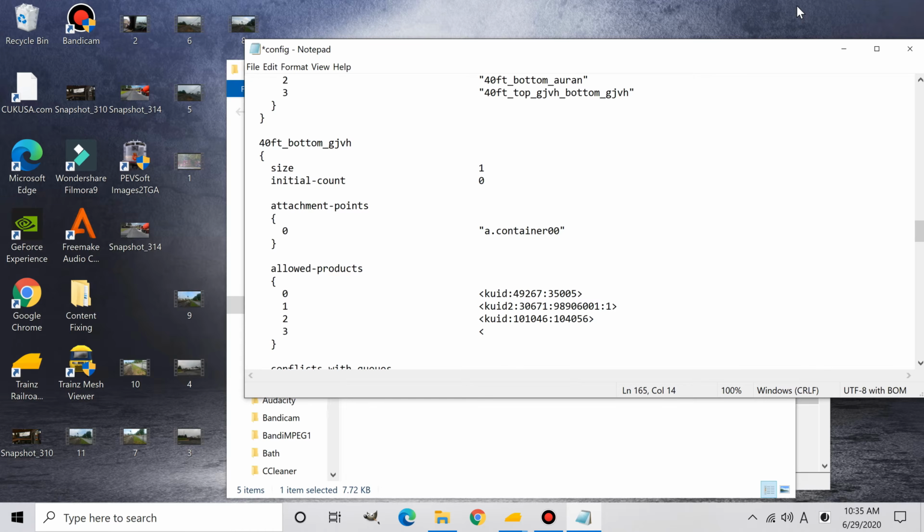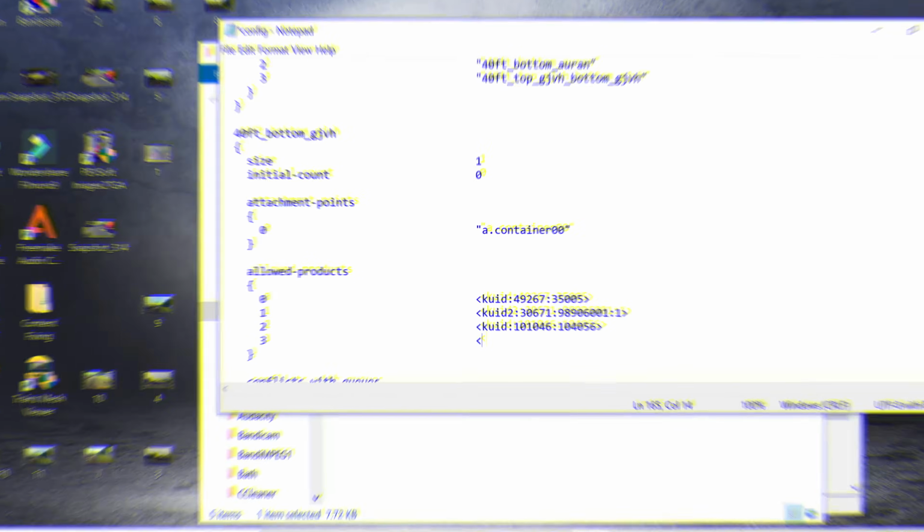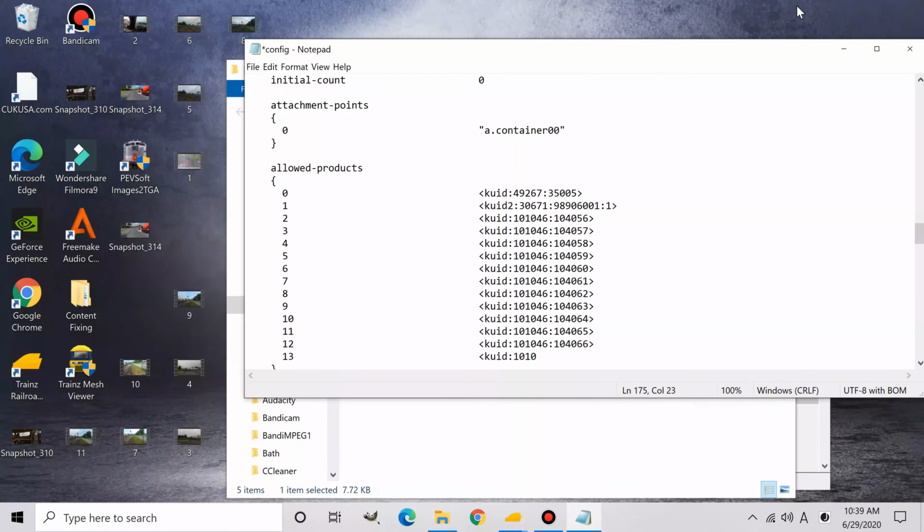I'm not sure if there's a limit to how many queues can be referenced in one attachment point, but I'm going to add quite a few. Now, I like variety, so I'm probably going to add quite a lot of containers, probably around 20.